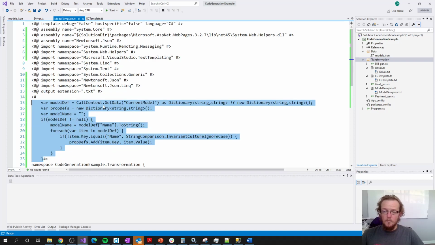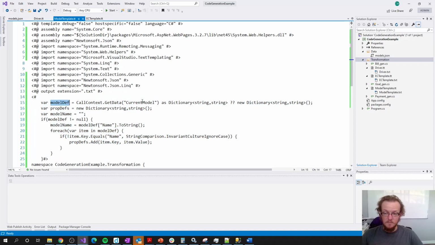So we are first pulling the current model as a dictionary string from call context. So remember, in the driver.tt file, we put data into call context under the name current model. We had all of those entries as dictionary of string. Again, this is the name of the property. This is the type of the property. Let's say that we don't get a return from this. What we would do is we would want to return just a blank list. And what that will do is it will keep it from crashing. We just won't do anything down here.